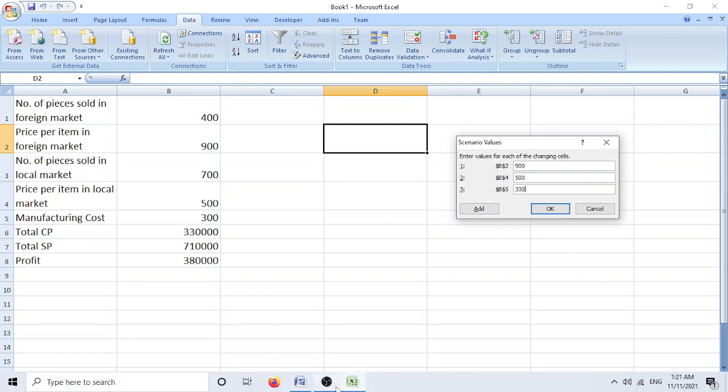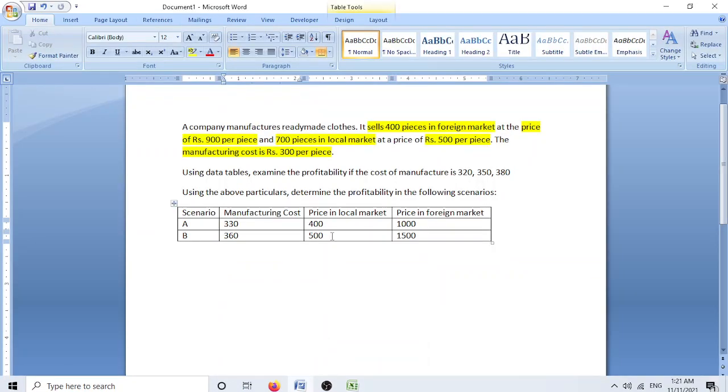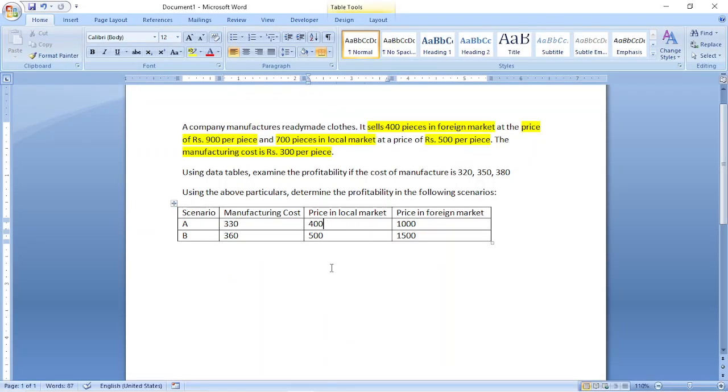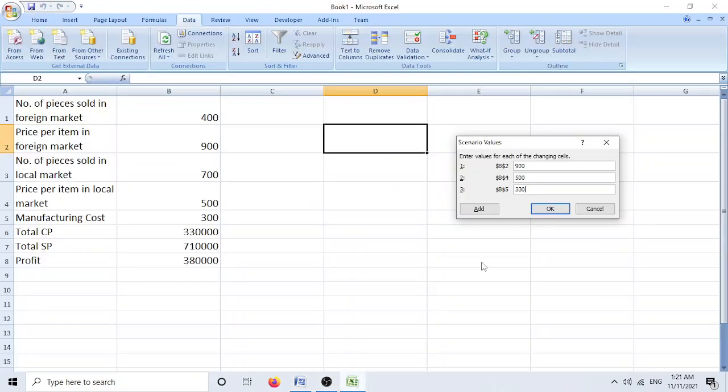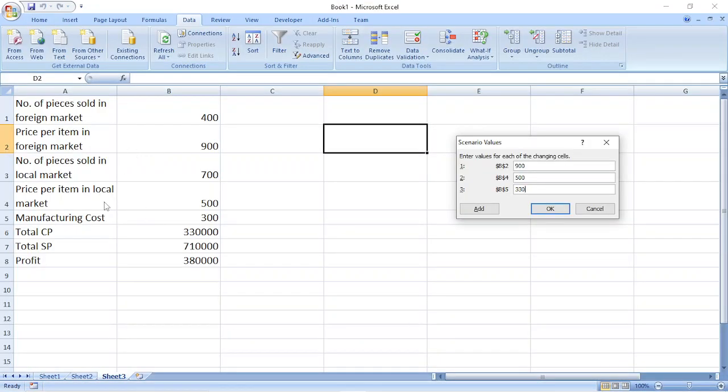Done. Going back to the question, the price in local market is 400. Great. Where is the price in local market? Price per item in local market is in cell B4. That has to be changed to 400.